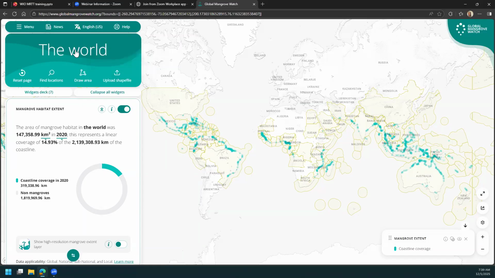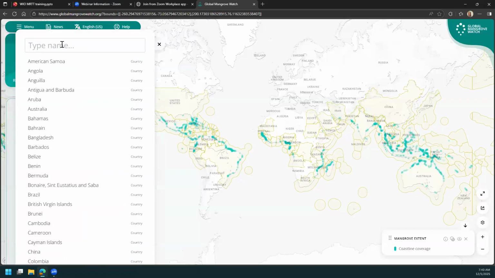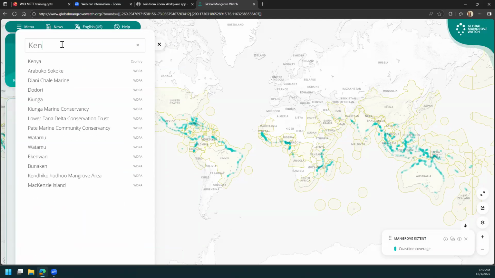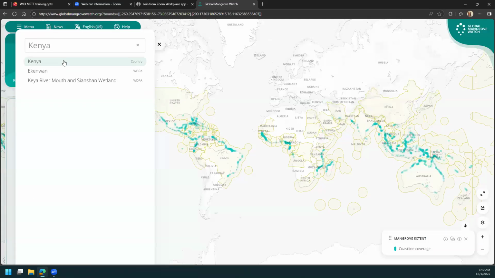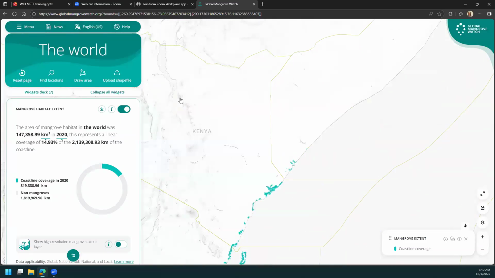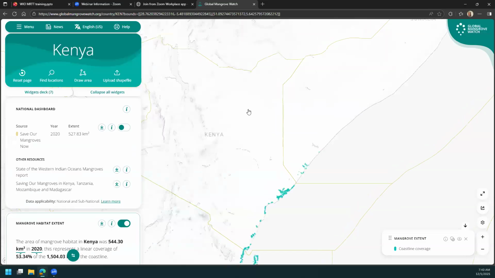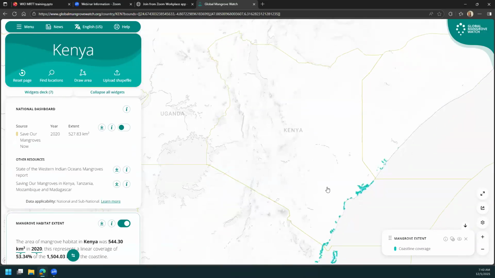Just below that menu is the location of interest for the user. The default is at the global scale, so you'll see that it says the world. However, you can change this to be your area of interest. If I was a practitioner in, let's say, Kenya, I could go ahead and type my country in and it'll zoom in to your country of interest and show you information specifically about your area of interest.